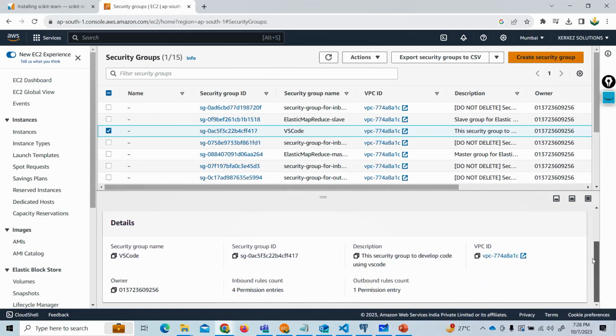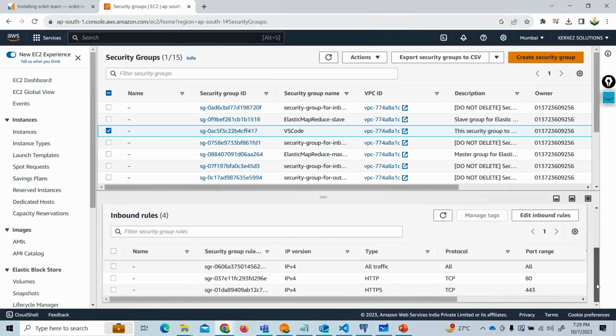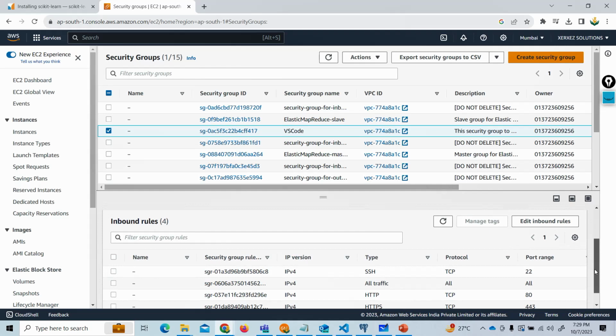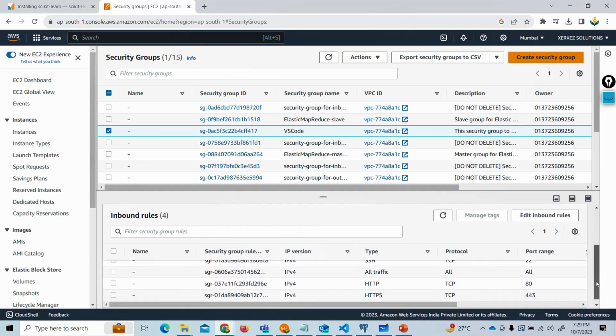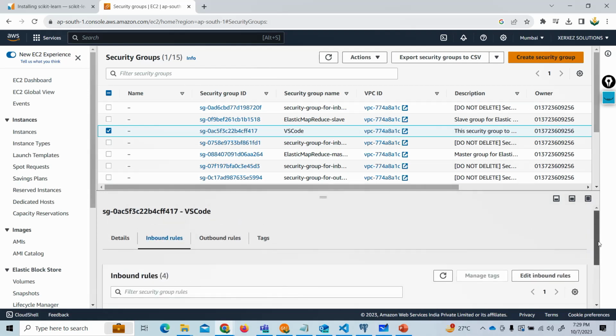Under this security group, if you go to inbound rules, I have activated the port number for SSH, 22. You can see all traffic is also available, which is a bad part as far as security is concerned. So you should try to assign specific ports. HTTP and HTTPS with port numbers 80 and 443 I have selected. Later on, based upon the requirement, I can modify this. That is a good part.